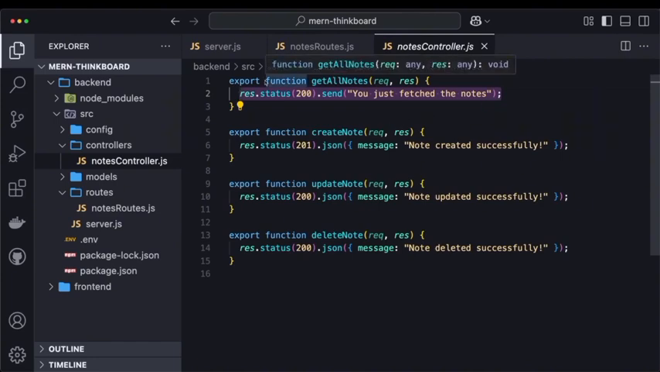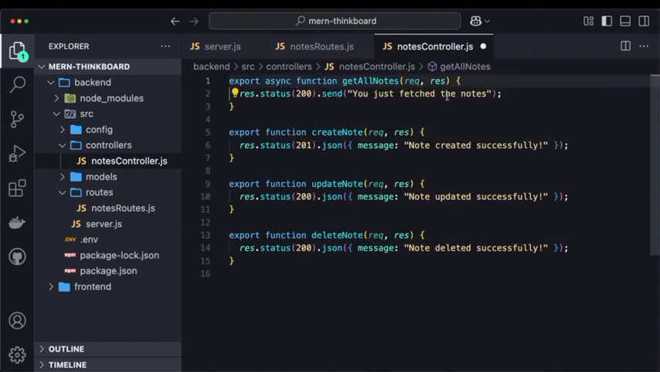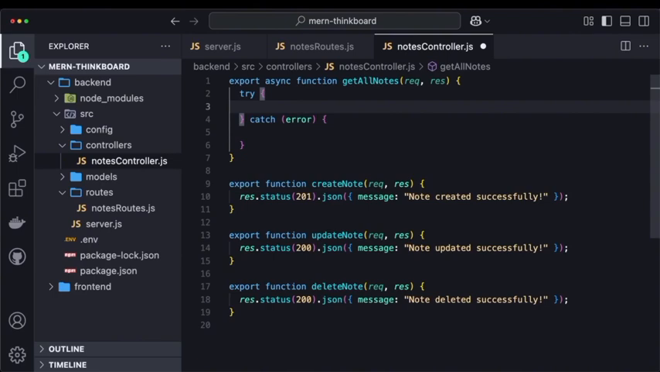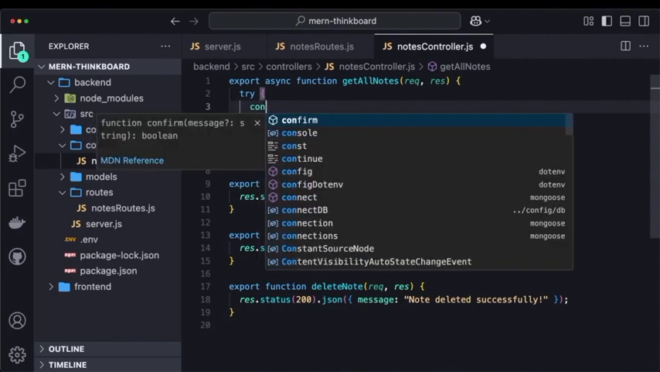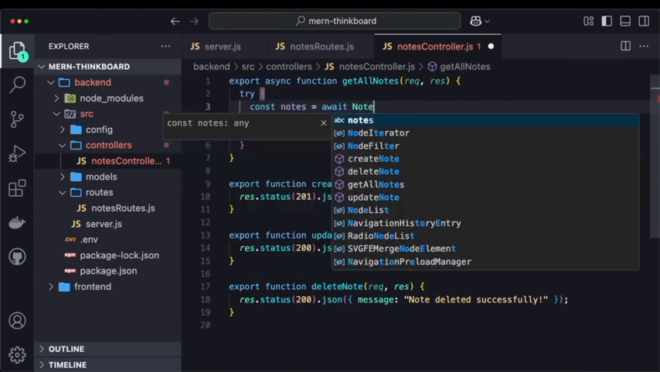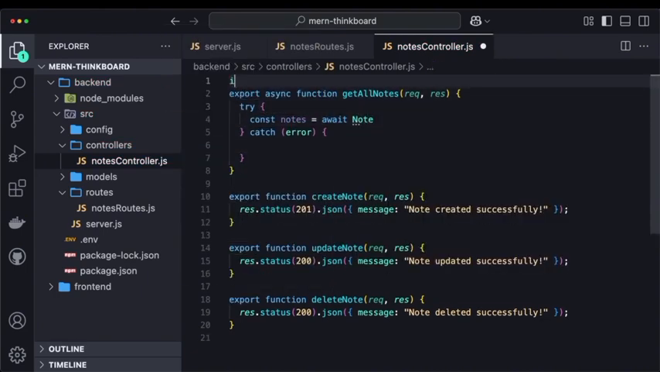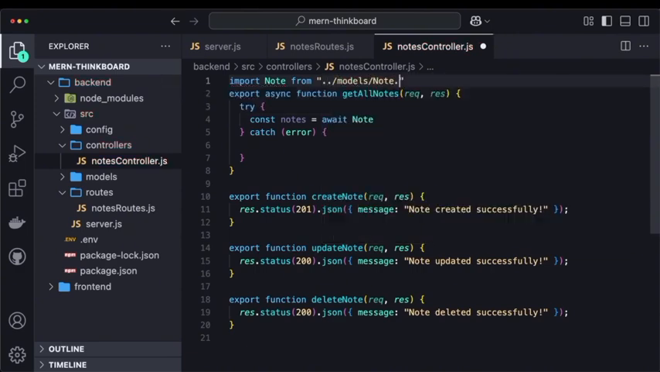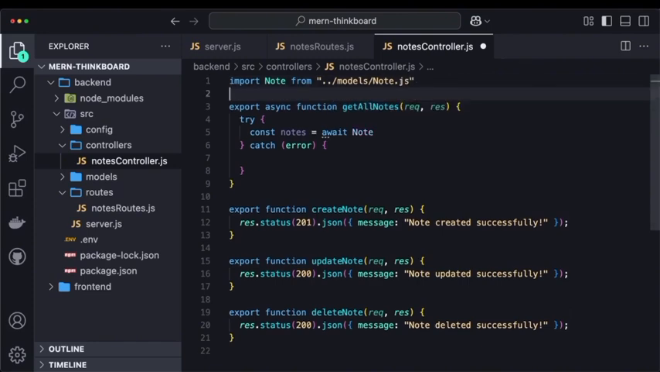So first, I'll mark this as async because we'll have some promises. So let's delete this part. I'll say try and catch block. Now in the try, we can just fetch every single node. I'll say const nodes, and let's say await, import the Node model that we have. Let's import it. Say from, just go under the models, and get this Node.js. Once again, make sure to include the extension at the end.